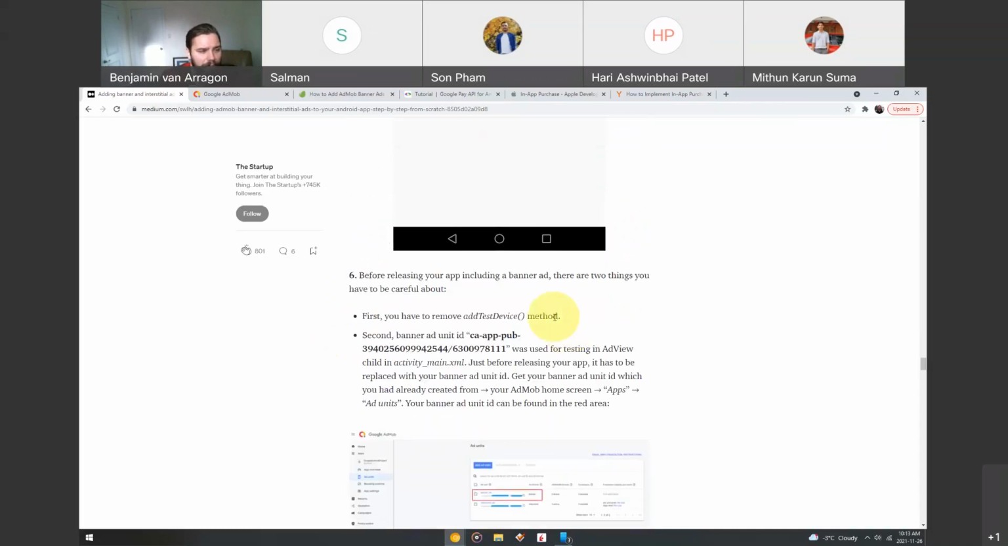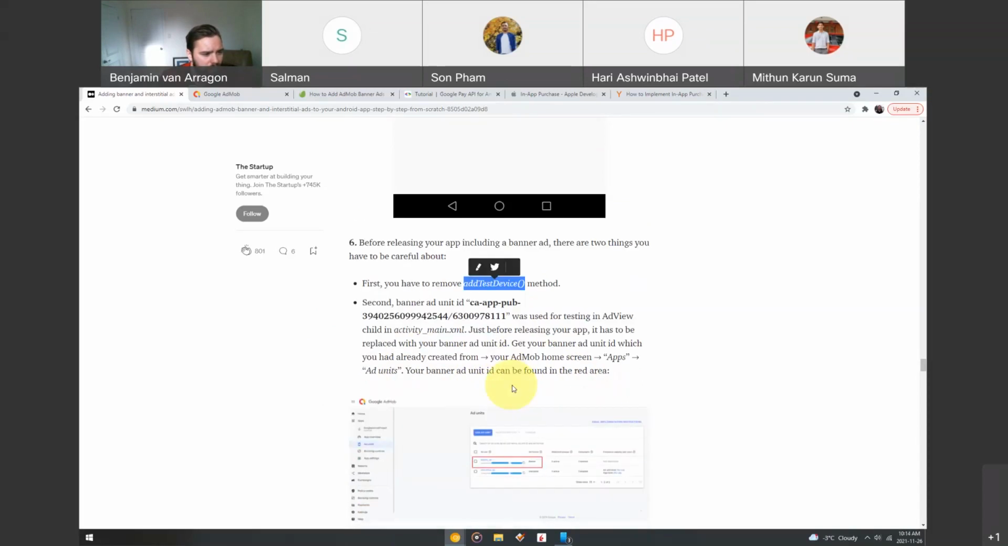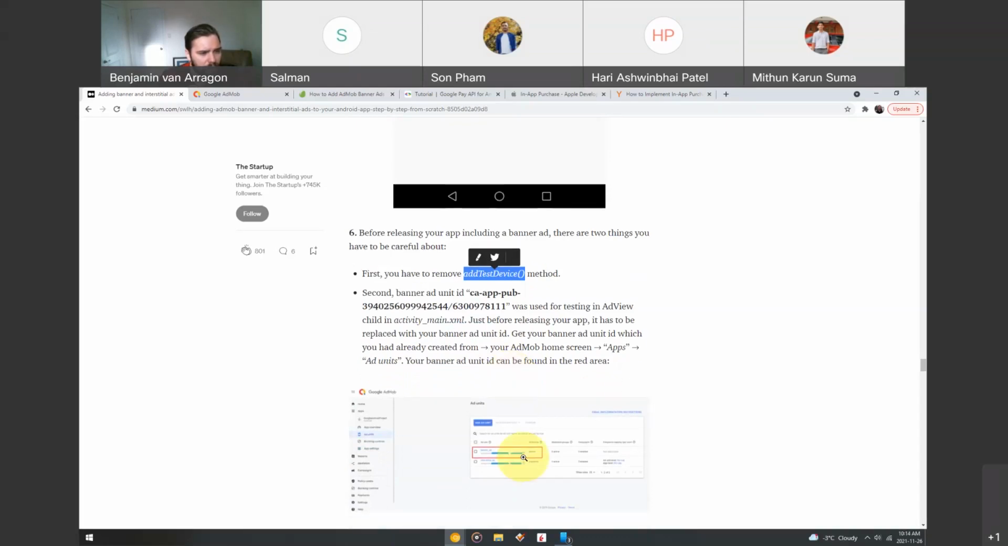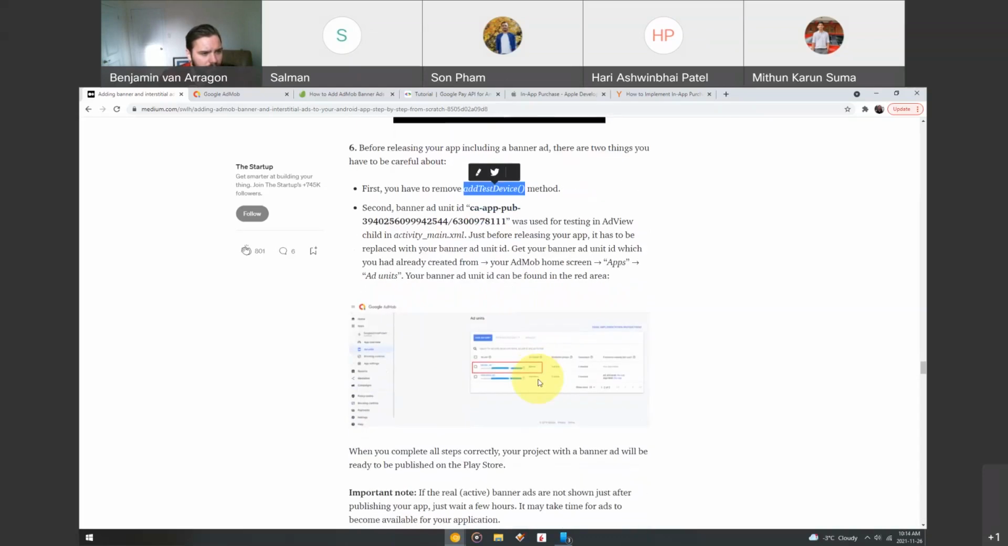Before you release the app, and including the banner ad, you have to make sure you remove the add test device method, and then you have to make sure that the banner ad unit ID that was used for testing has to be replaced with your banner ad unit ID, okay? Yeah, so the actual unit ID from our apps. Cool.